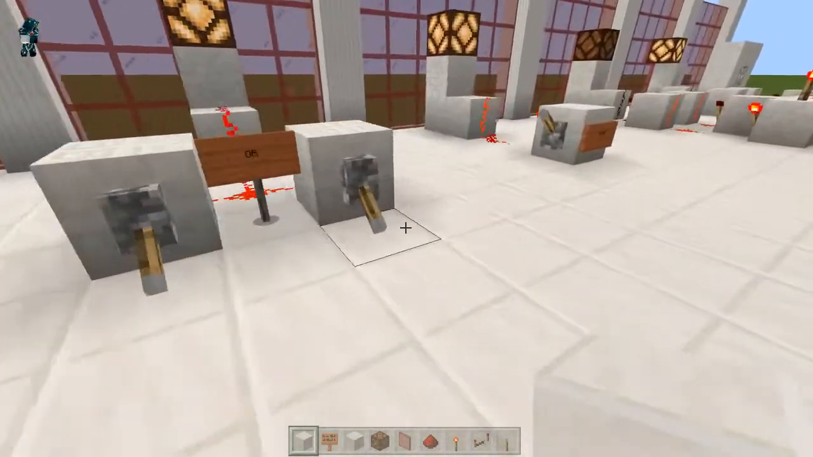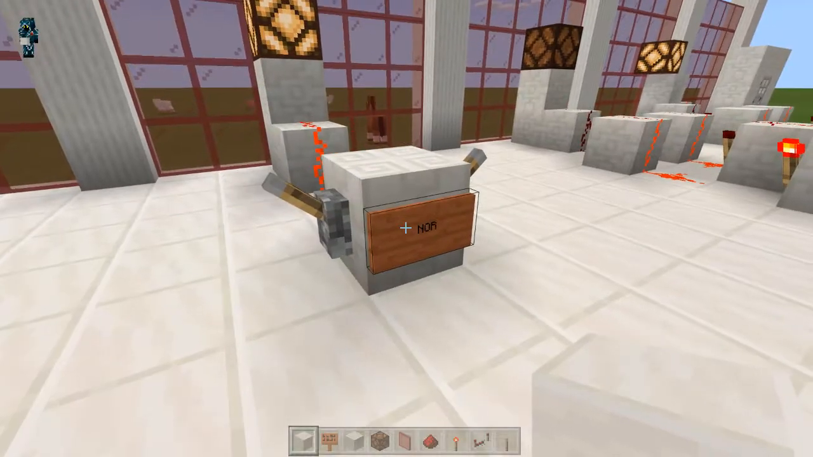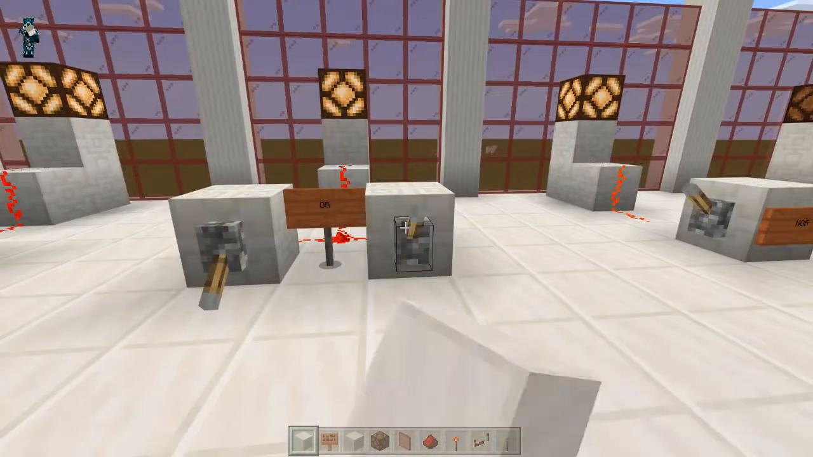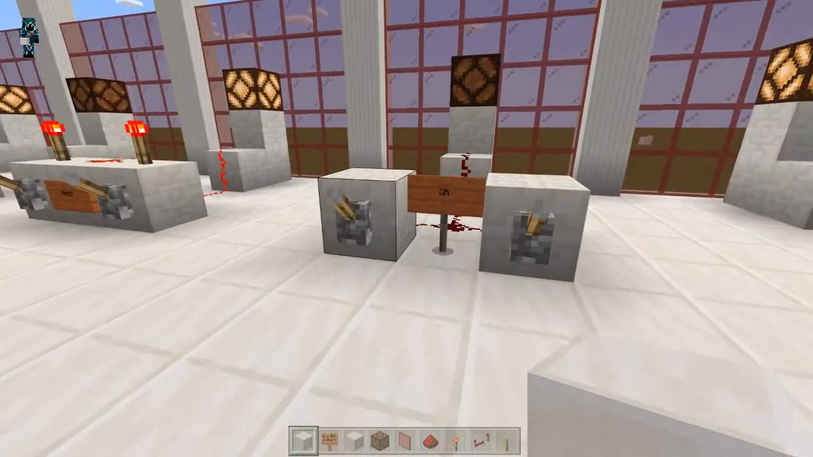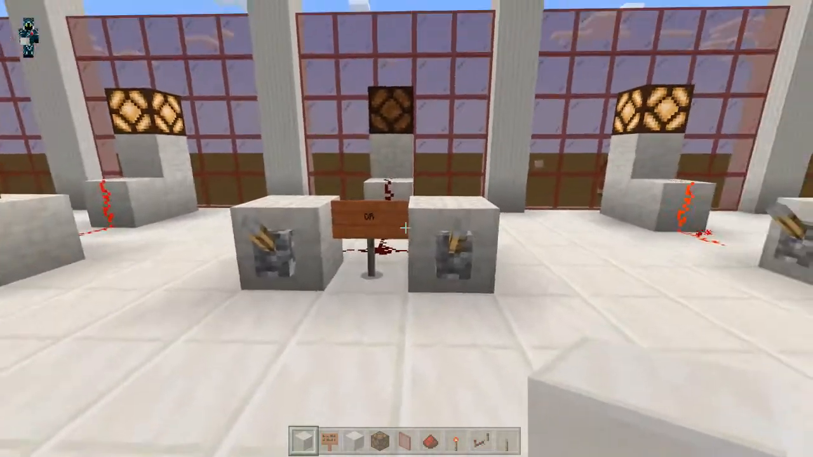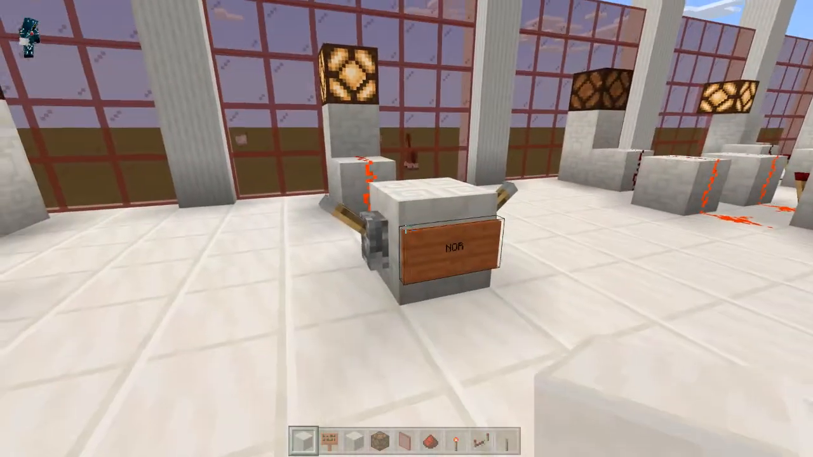Alright, now moving on, the NOR gate. So basically in this case, either one could be turned on, and it doesn't matter. Whatever's turned on, we'll turn that on. This one, you're going to get the opposite effect.